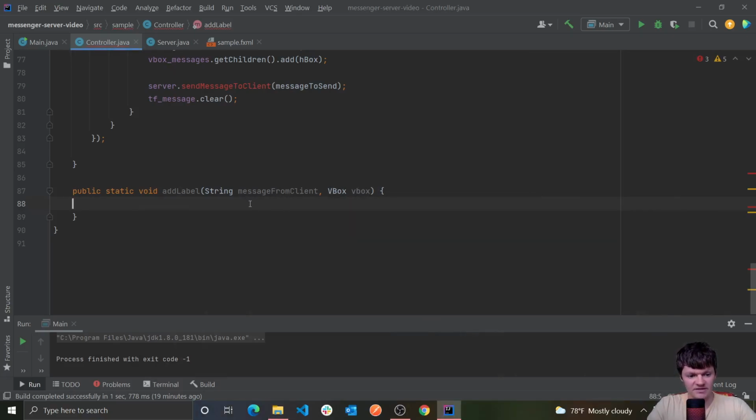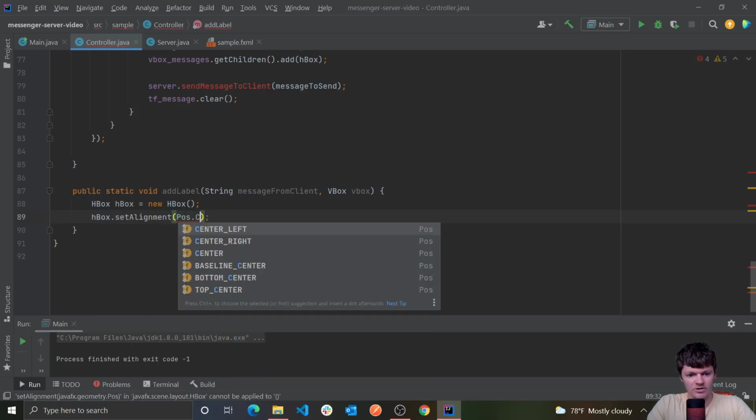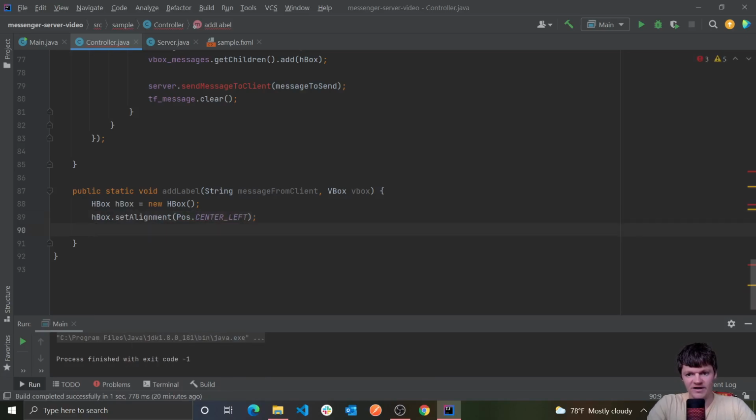Within this method, we're basically going to be copying the exact same things we were doing earlier, because we're going to be adding first another HBox to our GUI, and we'll do some alignment, but this time we're going to want to put it on the left instead of the right, because this is a message we're receiving. But then let's add the usual padding, 5, 5, 5, and 10.